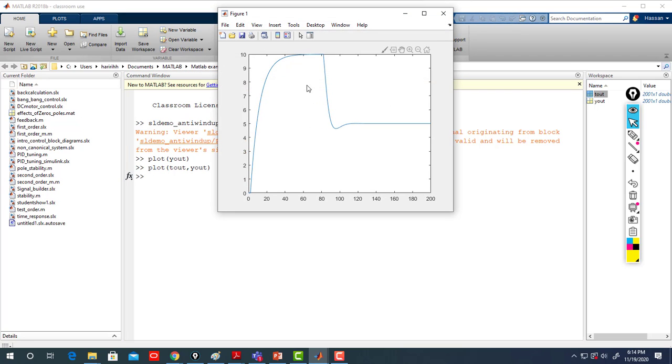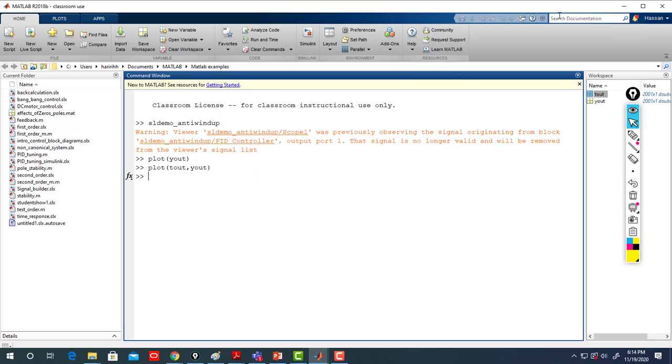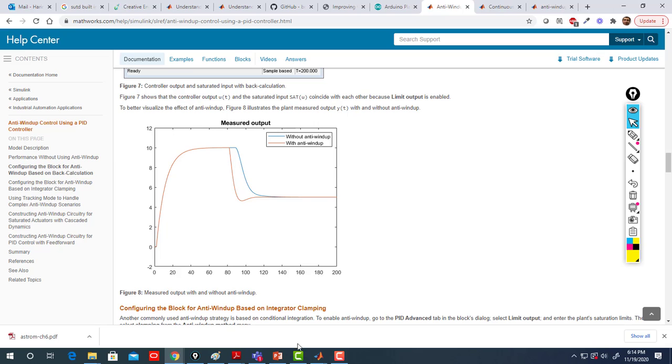So you get your system. Then you hold on, and when you do the other run without clamping, you hold on another plot, so it will plot two on the same graph, so you can compare. That's it.